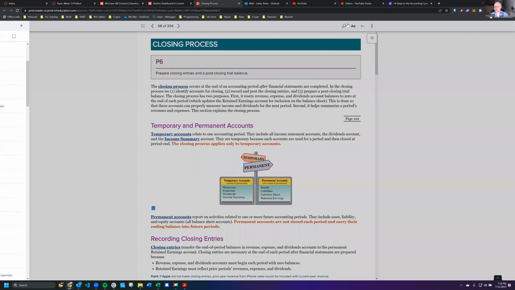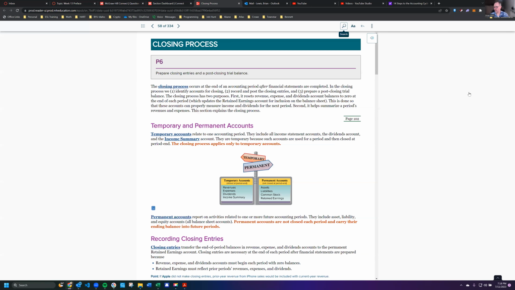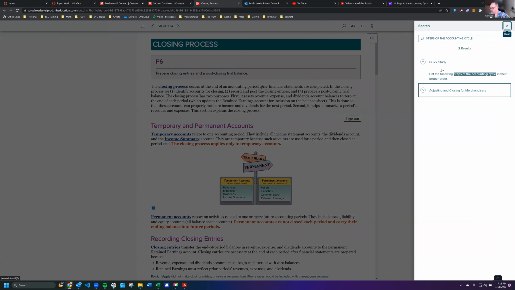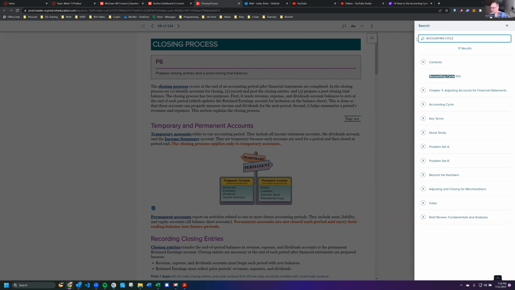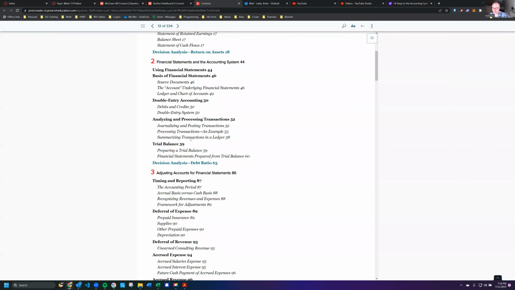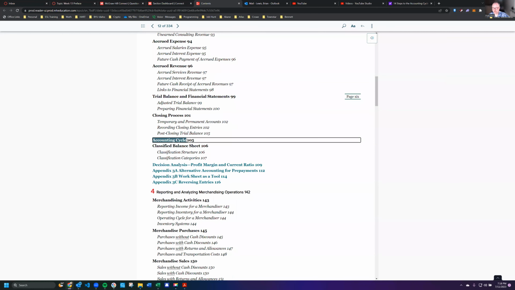Let's search that again, see if there's adjusting and closing. Quick study, it only shows up there. Let's just do the accounting cycle. Accounting cycle right here. Accounting cycle is in 105. Can we go directly to 105? 105.